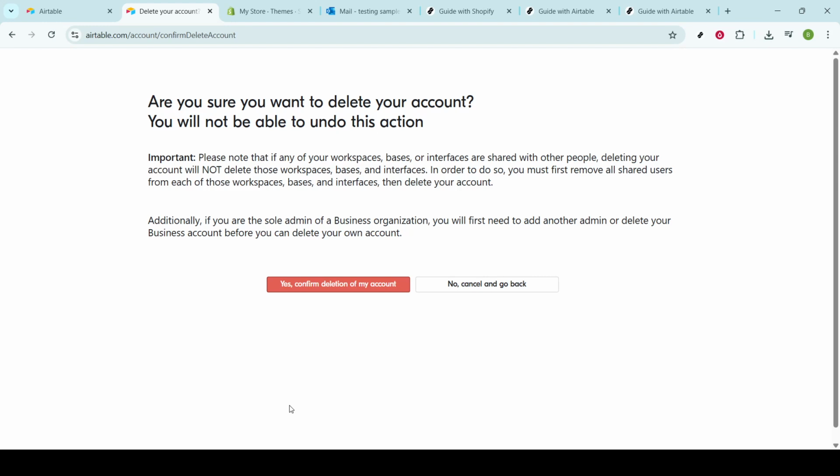After successfully logging in, you'll be presented with a confirmation message. It will ask if you're sure you want to delete your account. It's essential to remember that once you go through with this action, you won't be able to undo it. All your data and information tied to this account will be permanently erased. So, take a moment to think it through if you're still on the fence.